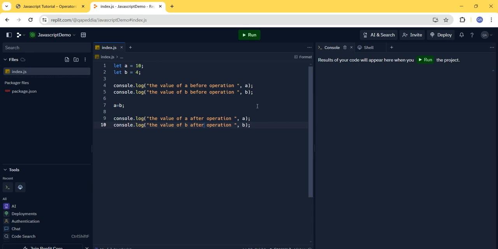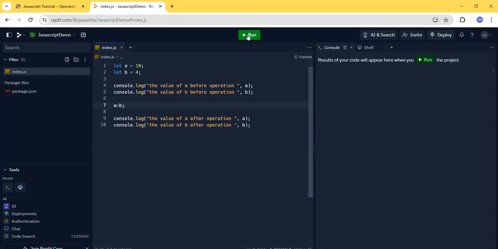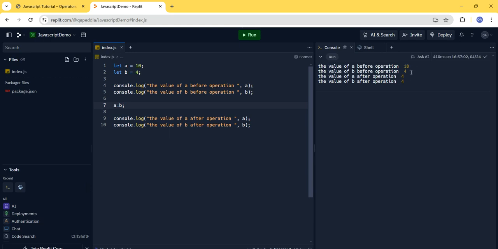And yeah, so now we can do one thing. So this was our first thing, a equals to b. This is what we are performing. Run. So the value of a before operation is 10, the value of b before operation is 4, the value of a after operation is 4, and value of b after operation is 4. So the value of b has been assigned to a as well.